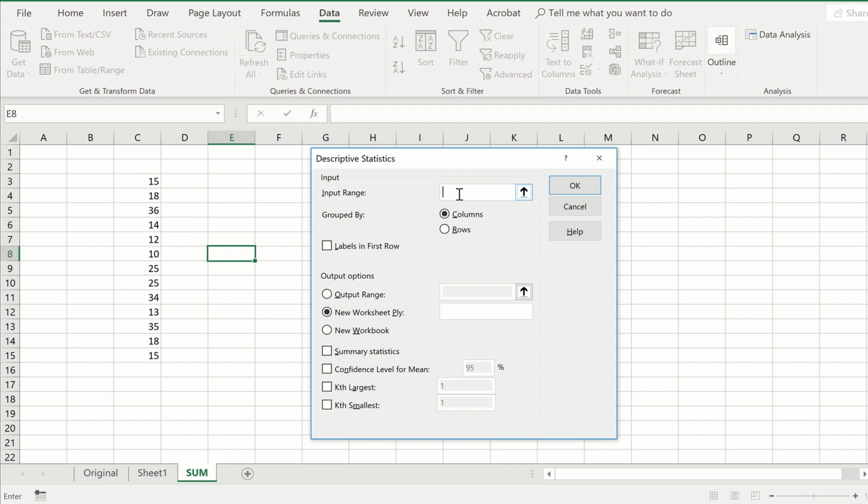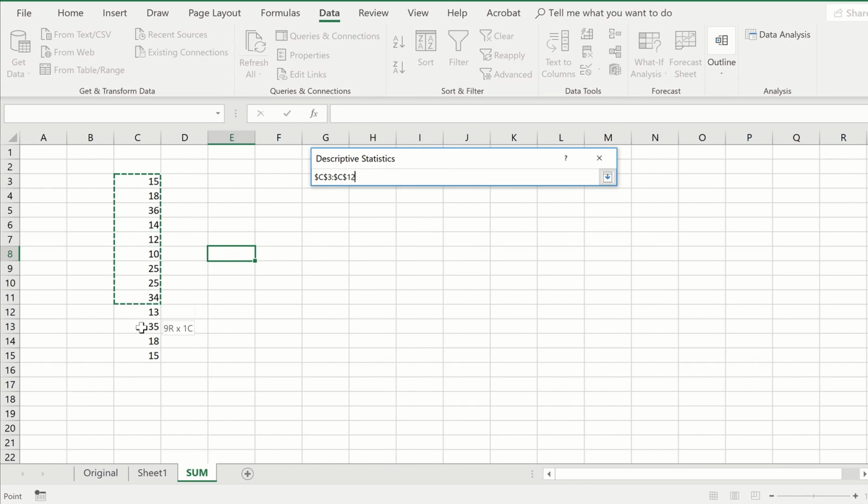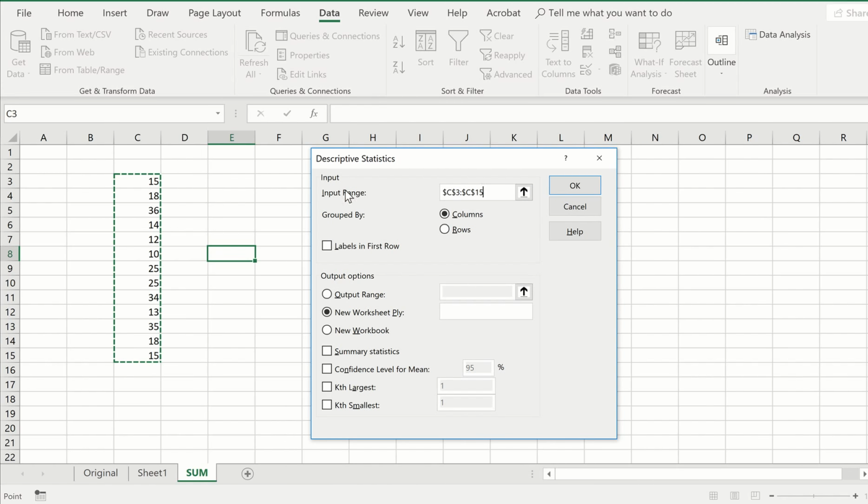And here I'm going to show the input range, which is my data set. There's no label in the first row, but if I selected all of the data, including a header up here, I would click this box.